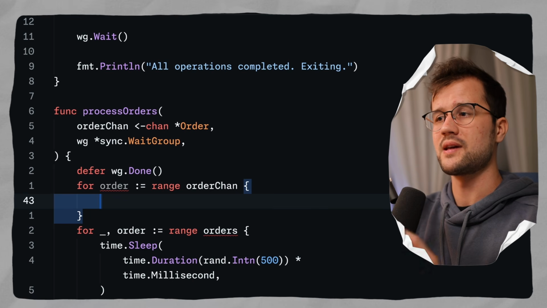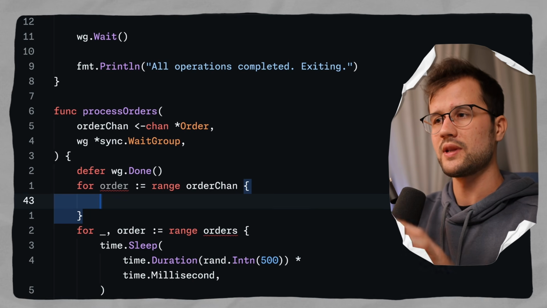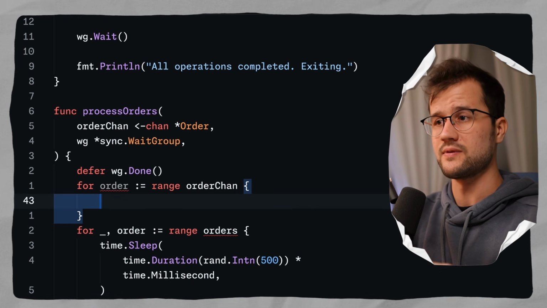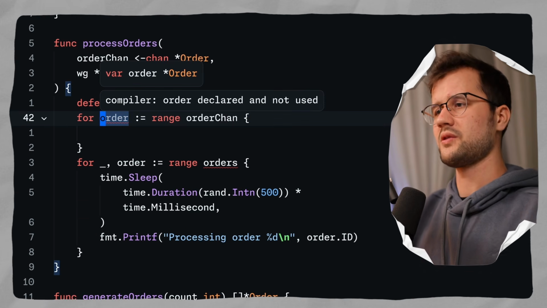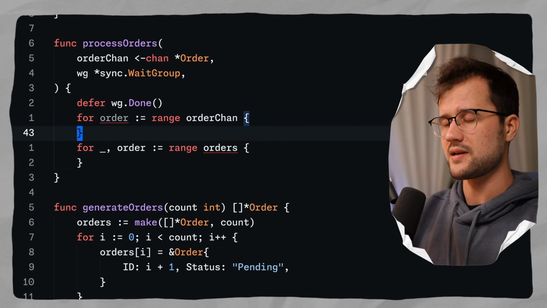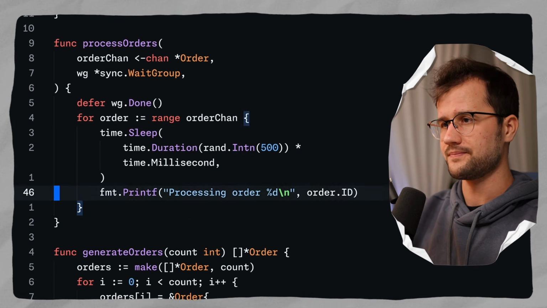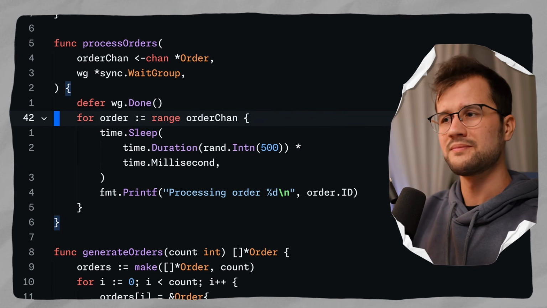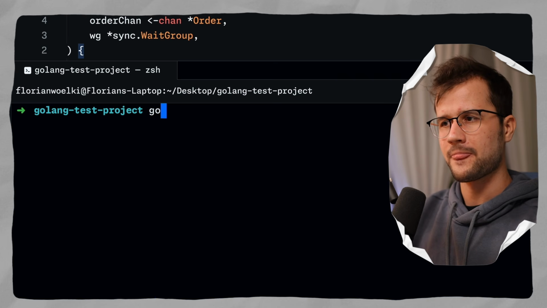This really waits until the channel is closed and always tries to receive the values whenever a value comes into the channel. And now order is of type pointer order, right? And what we can do now is basically execute our logic here. Okay, that is pretty cool. Is that all? Let's quickly find out.